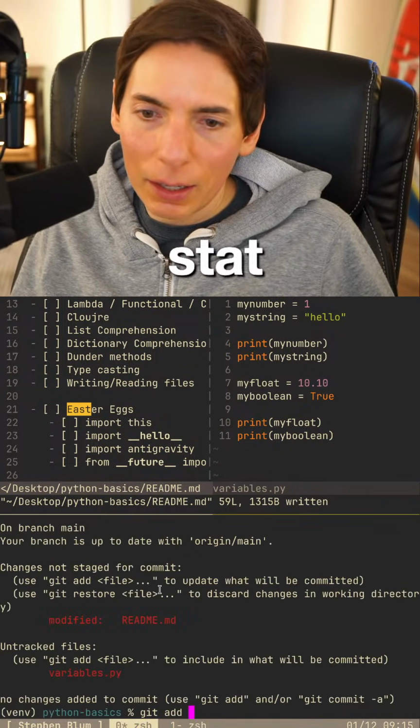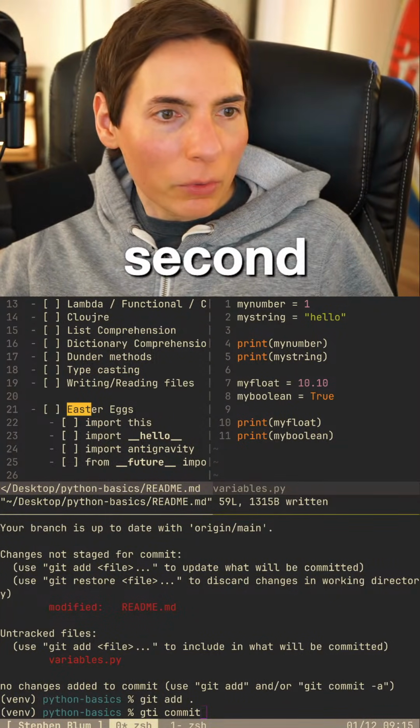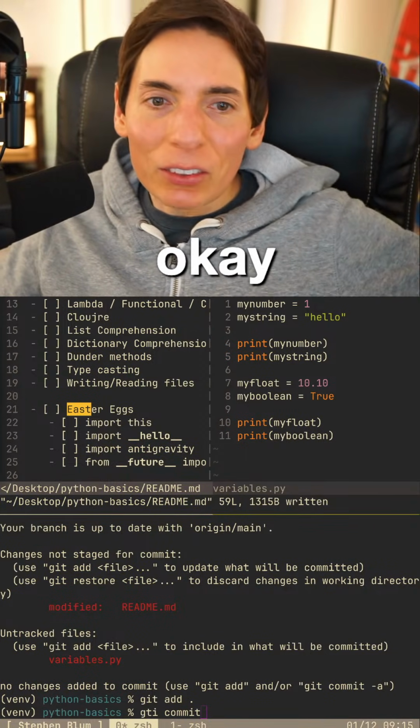Git status, git add, git commit. All right, one second. We're done with Christmas. We don't need that Christmas music. Let's see. Okay, 15 minutes to go, you guys.